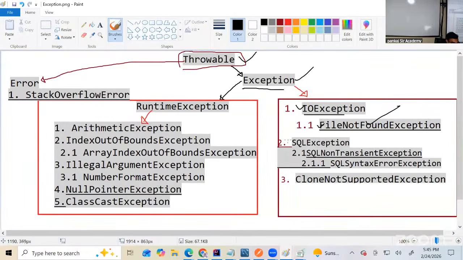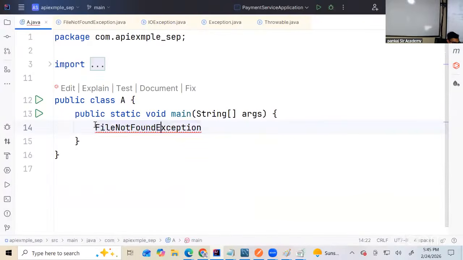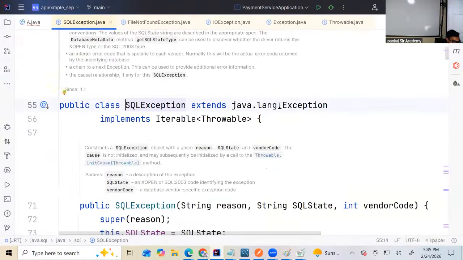Observe now, SQLException. It is a child class of the Exception class. If you now just go here and type SQLException and open this up, it is a child class of Exception. So this comes under what category?